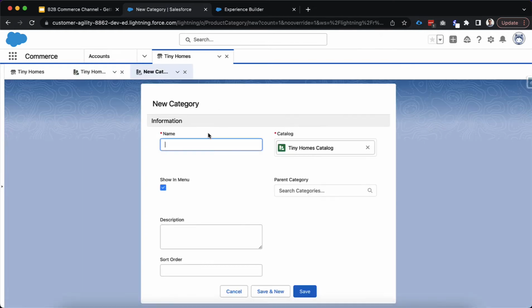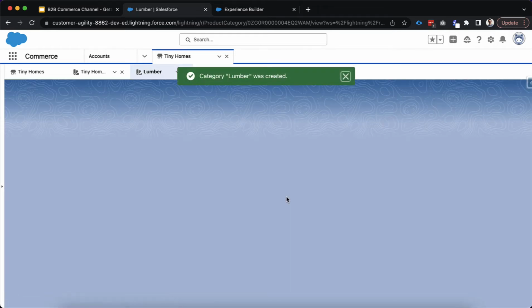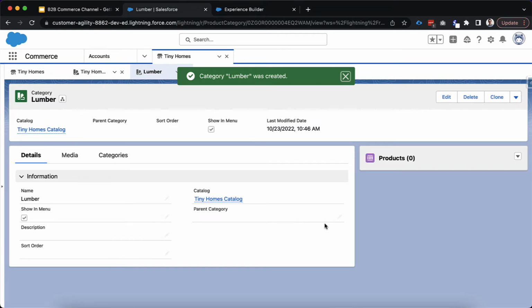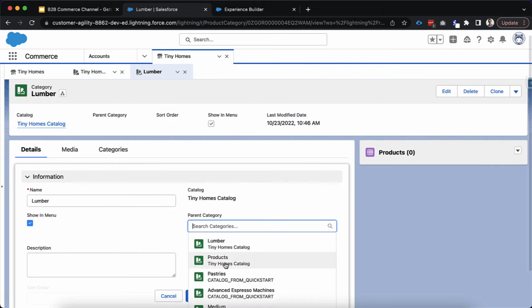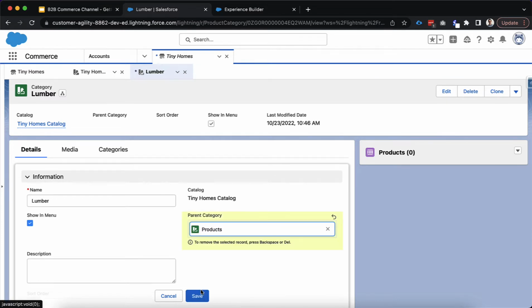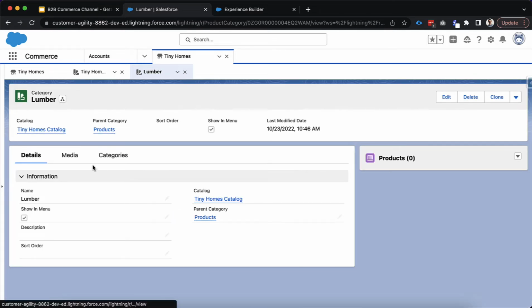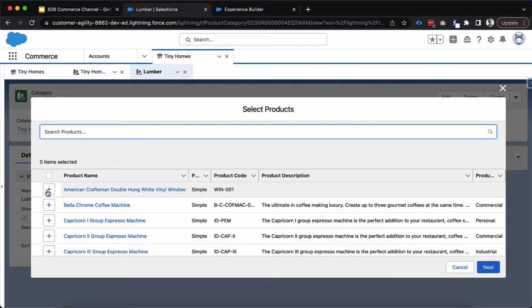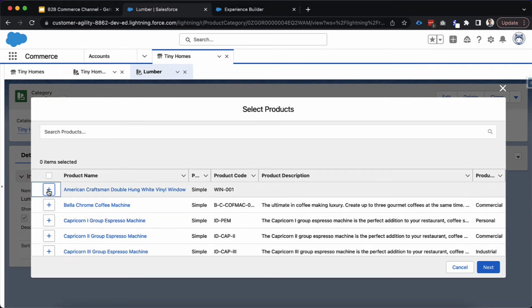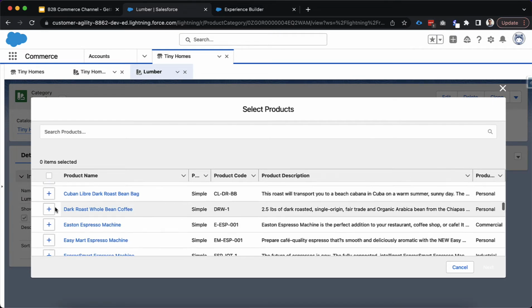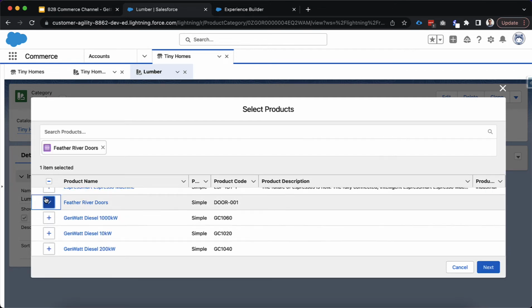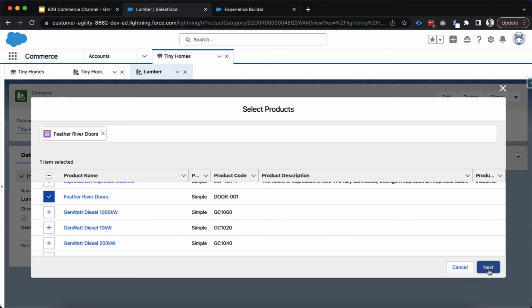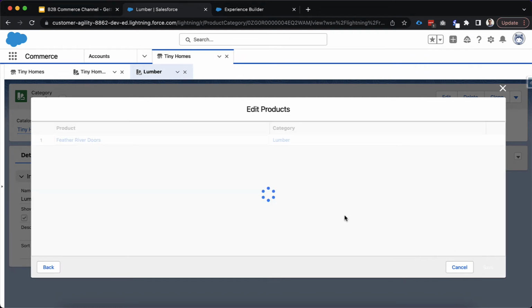So we're going to go in here and click categories, and we're going to do lumber as a category, and click save. And actually we want to have products be the parent here, because that will give us the drop down capability. Then let's go ahead and assign a product here. Let's see if we have a lumber in here. All right, we're just going to do door for now because I don't think we have an actual lumber. So we'll click next and click save.